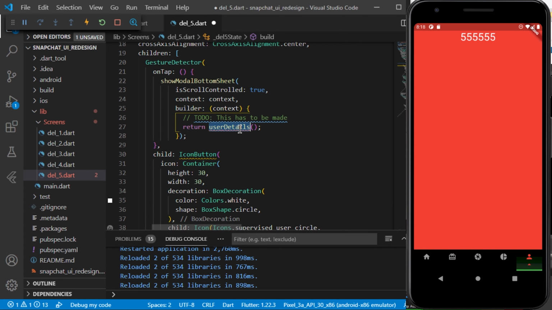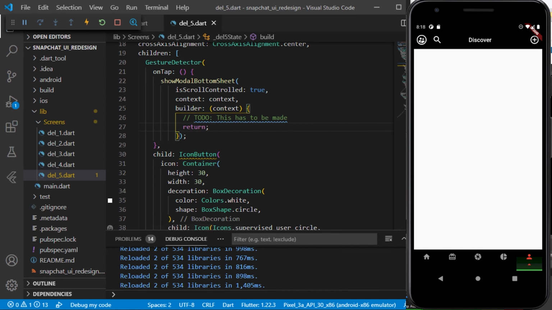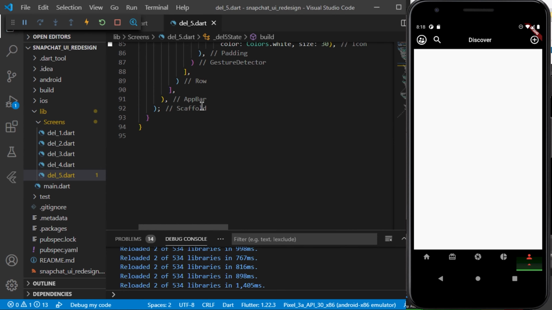Now to remove the errors in the screen, I have removed user detail for a temporary time, and I have hot reloaded the screen. So you can see that we have the icons. The first one is for the user screen, which will be displaying. The second one is for a search. Next we have a title, which is at the center of the screen, and last we have an action which has an add button or add icon, which will be opening another show modal bottom sheet with another widget in it.